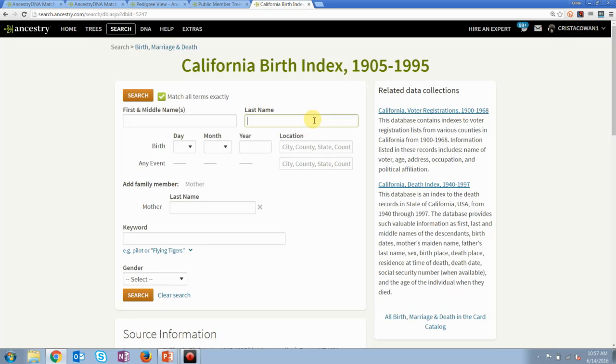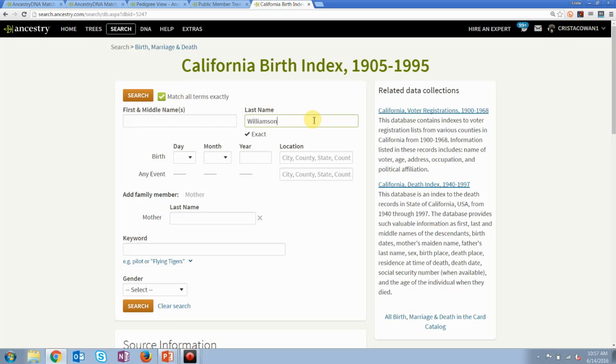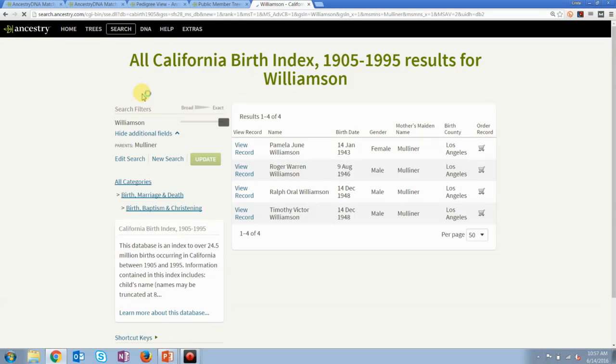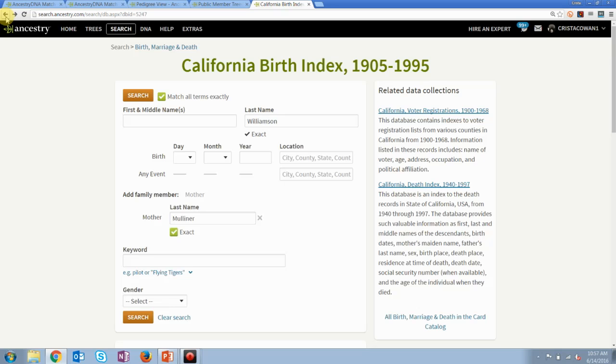So I can come in here to the California Birth Index, and I can type in a last name, and I can type in a mother's maiden name, and I can click search, and that will show me the four of their children that were born in the state of California with their birth dates and the county in which they were born. And so that gives me really excellent information about living people in records from states where those records are public record.